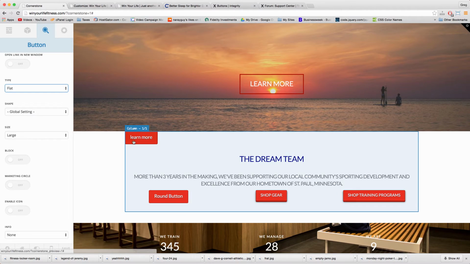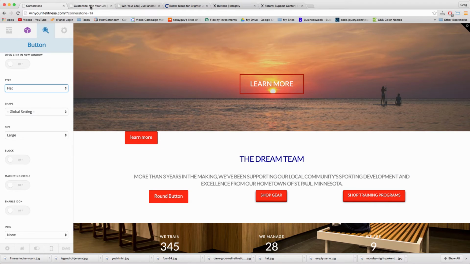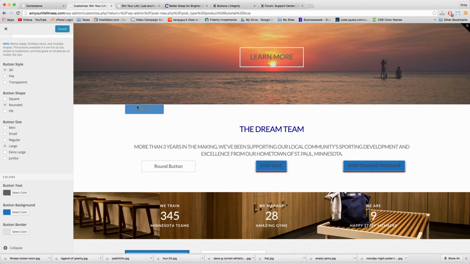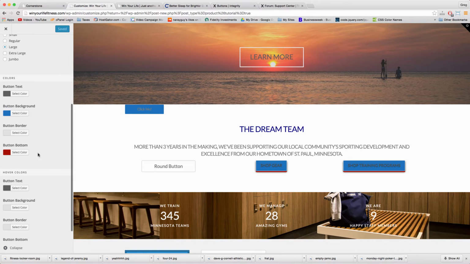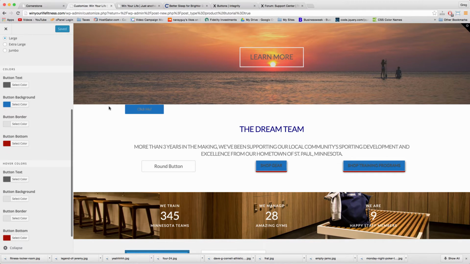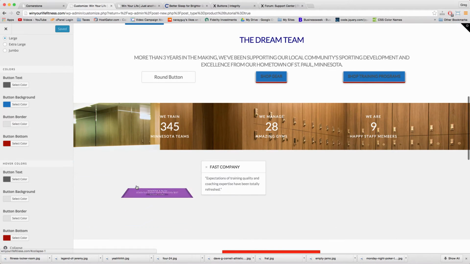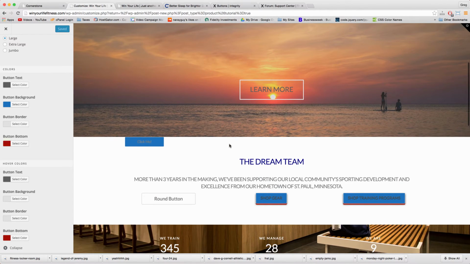So even if you do this sort of button, you're going to have to go to the Customizer, and if you have all of the button elements in your website, they're all going to be changed. Here we have blue set as my button background, and all the buttons that aren't using my custom technique are going to be blue, which is not ideal.